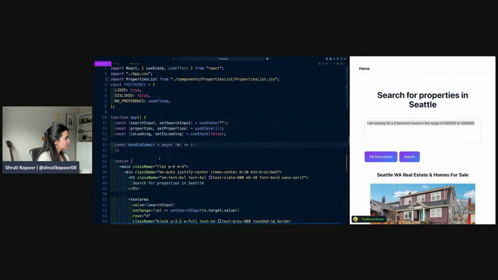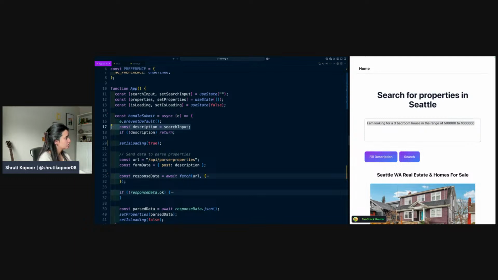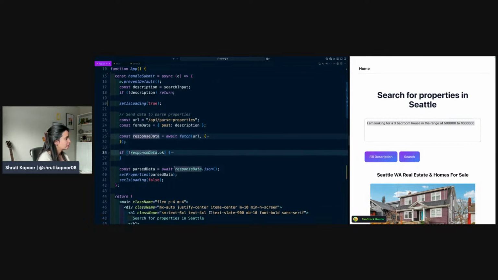So let's look at this handle submit function. What handle submit does is it picks up the search input that the user has entered and starts the loading screen, which is set is loading true. And then it calls a backend API, /parse properties. We'll look at that in a second. But whatever data comes back, if the data looks fine, then it extracts the JSON out of the data, which is the parse data, and sets the properties.